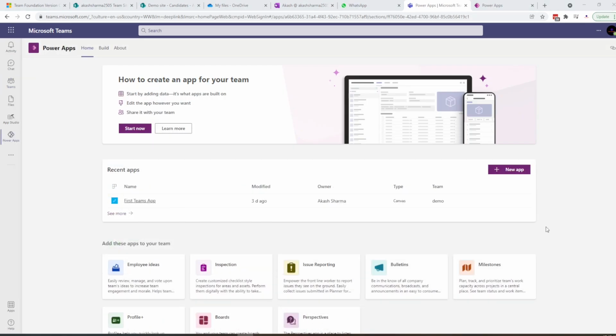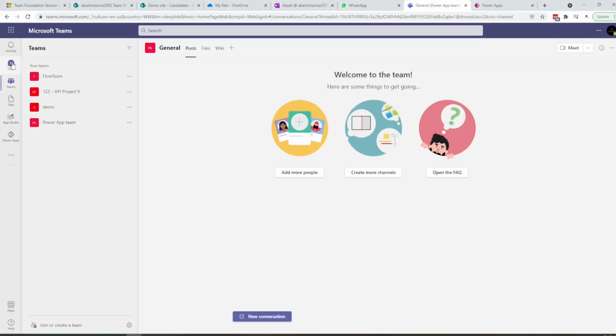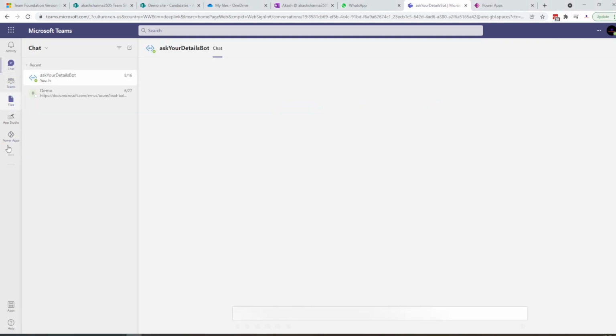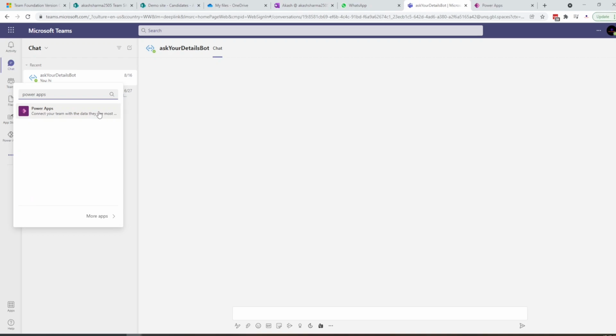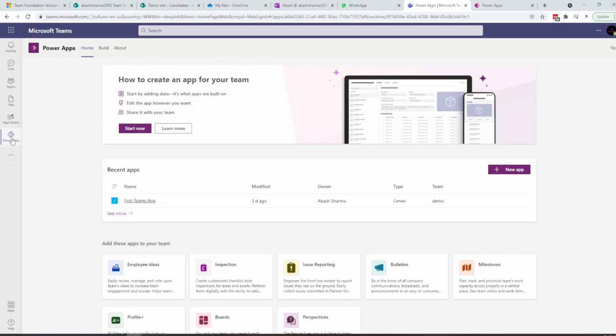If you're coming on this page for the first time, you will not see anything in the recent apps. Now from here, if you go back to any other tab like Teams or maybe Chats, you may lose Power Apps, and in that case, you can again go here and search for Power Apps and click on it. And the best thing is that you can right click on it and pin it. As in my case, I have pinned it already. Now, if you're creating it for the first time, you can click on Start Now.